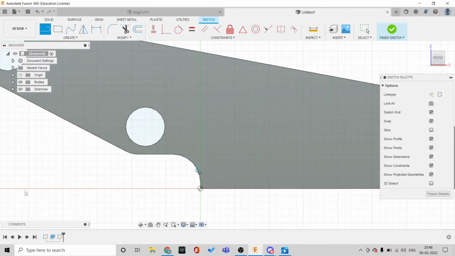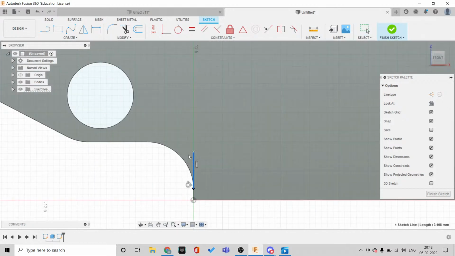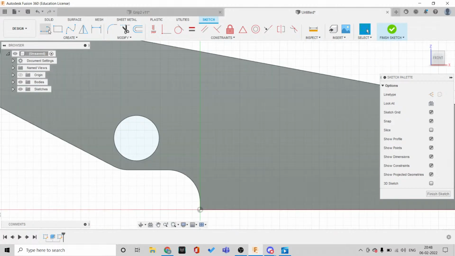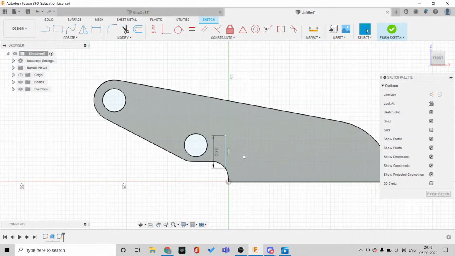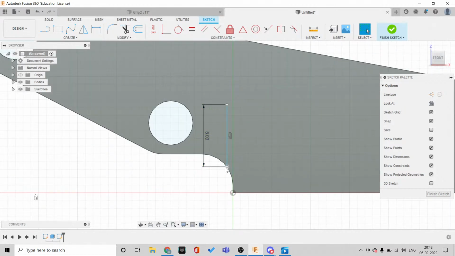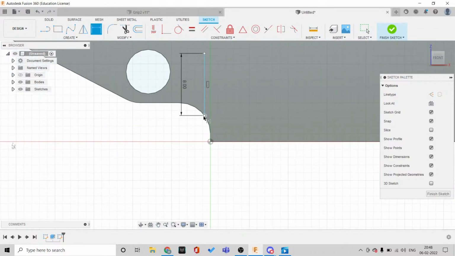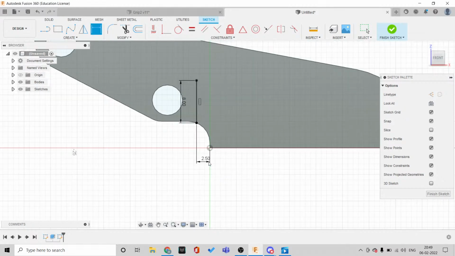Now I choose a line. I draw it for 8 mm. So there's some issue here. We'll just delete this extra line. Now we can select line and draw a straight line of 8 mm. Next, what will we do? The distance of this line from the origin, we know it as 2.5. You can refer to this in the sketch provided in the drive link.